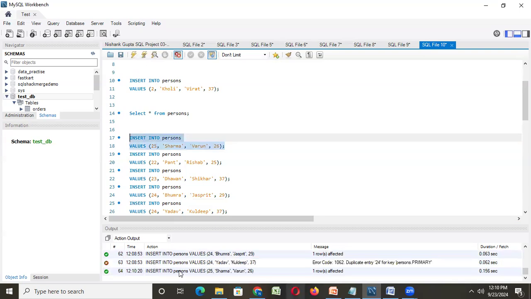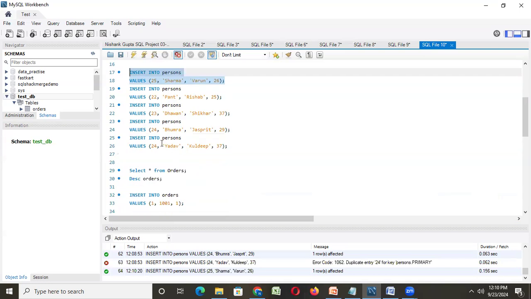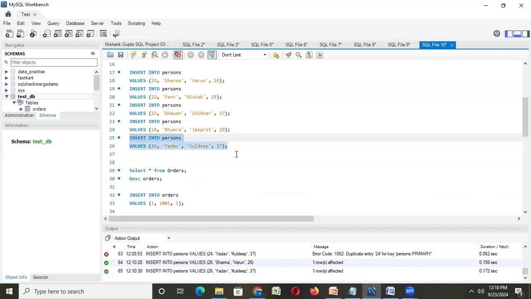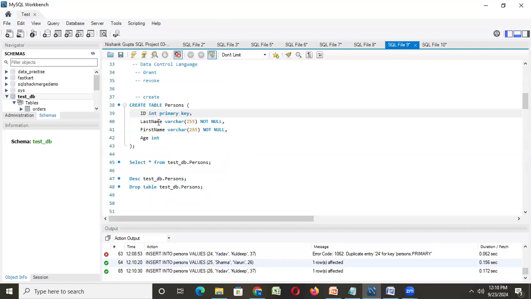Let's see. Now it got inserted. And we can make this one also 26, and if we try to insert it now, it will get inserted. So we have to make sure that we follow the rules of the constraints of all the columns while inserting the data also. If we do not follow that, then we will get errors. Similarly, if the last name has a null value, or the first name has a null value, then also it will not get loaded.